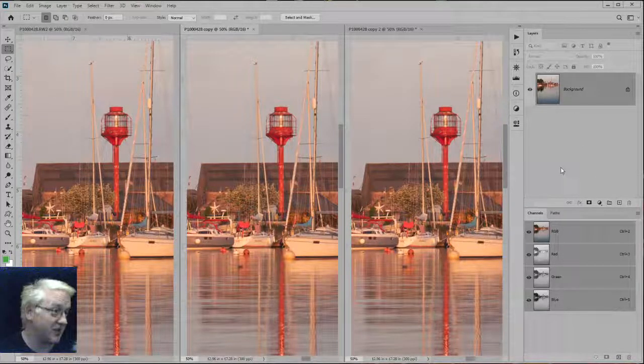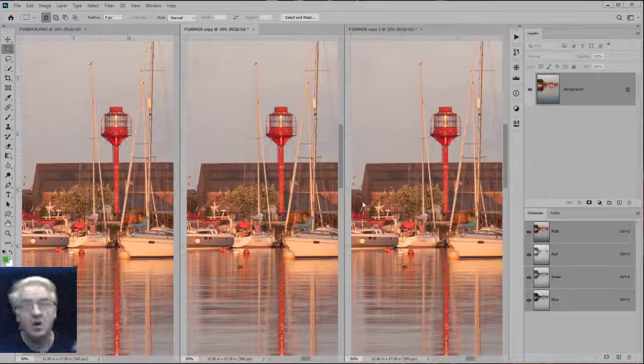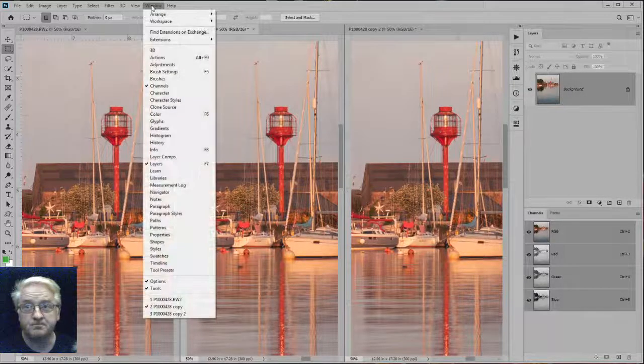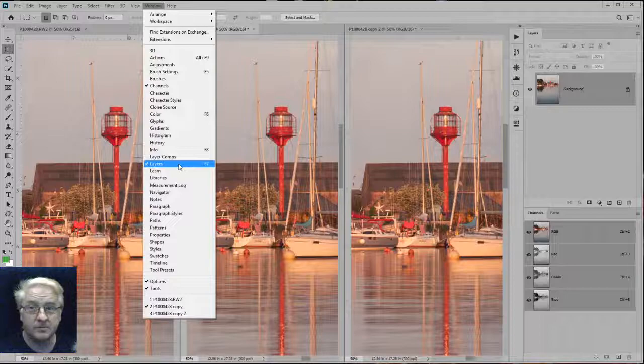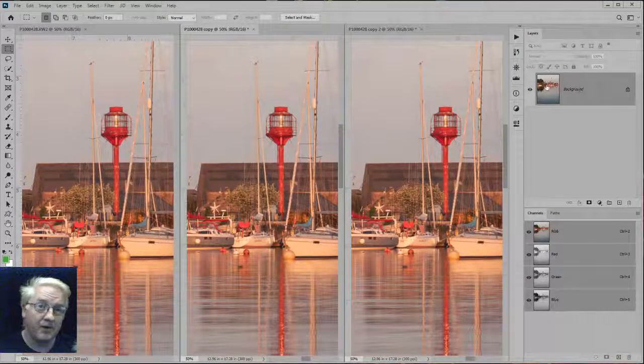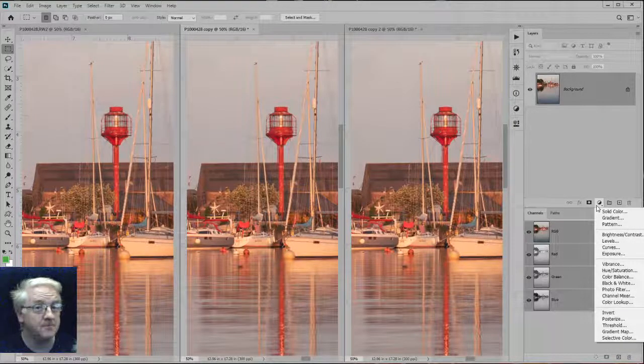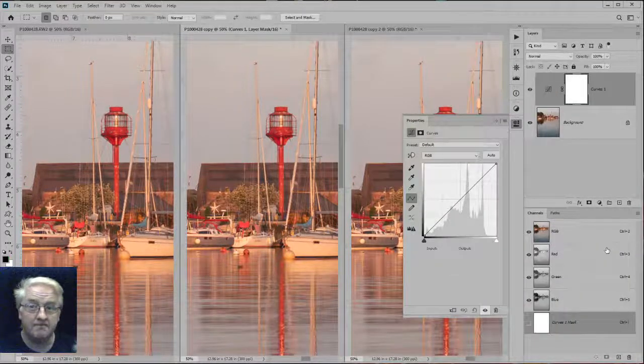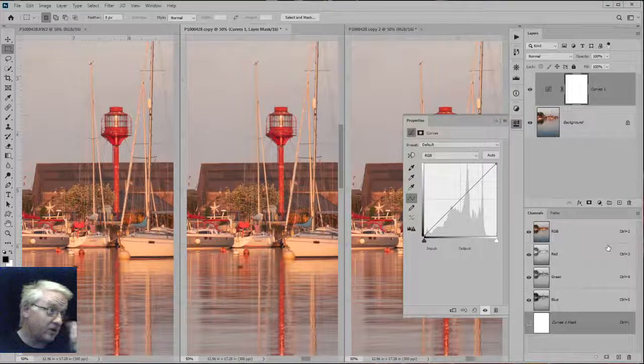I'd always go to the layers palette. And if you can't see the layers palette, hit F7 on the keyboard or go to Window and down to Layers, and that'll show it for you. So with the background layer selected, if you click on the adjustment layer icon, the half black, half white circle, you'll get a bunch of options. And we can add a curve, and that brings up the curves dialog box.